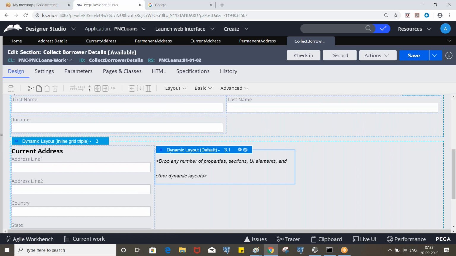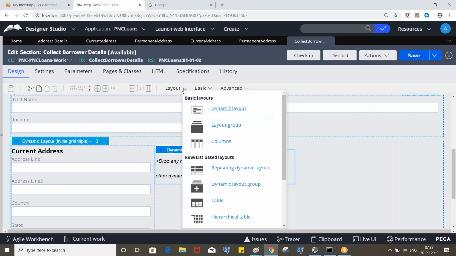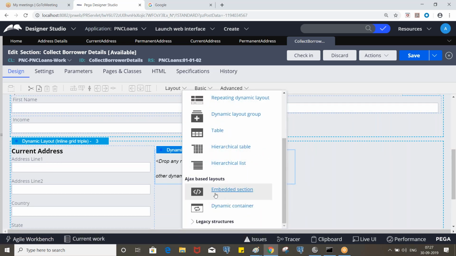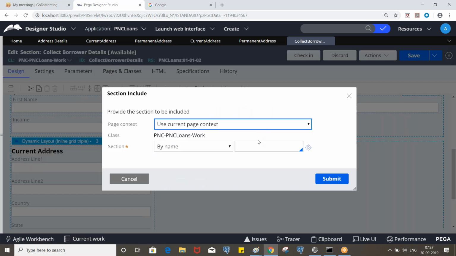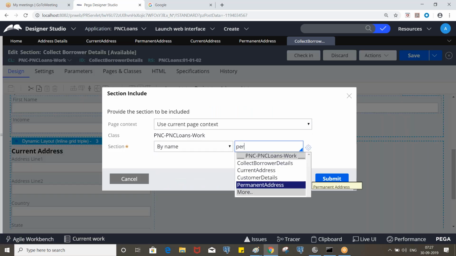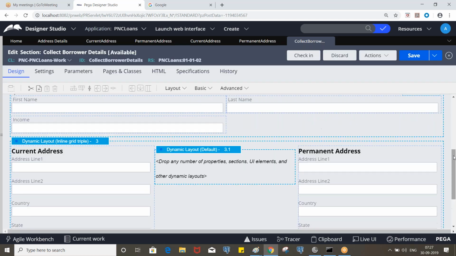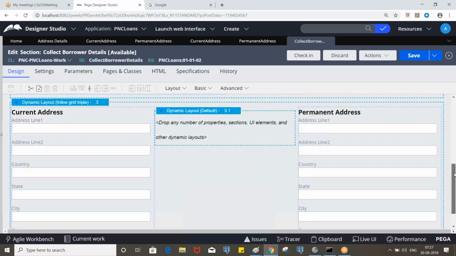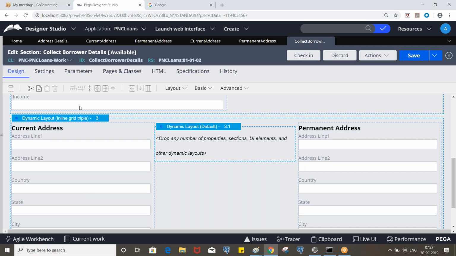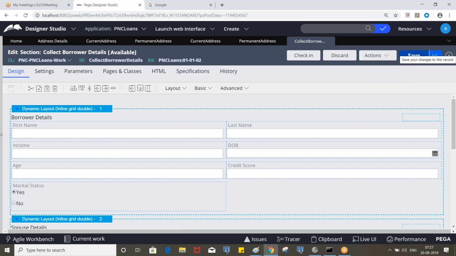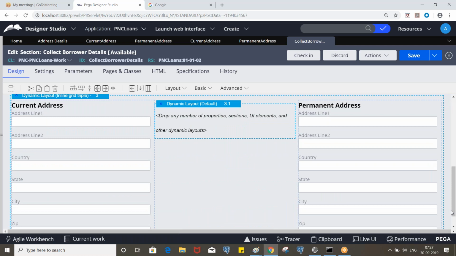So now similarly use one more layout. We use this for the checkbox property, and call another section, that is permanent address. That's it. Okay, so here we enter the current address, and if we select the checkbox, this permanent address will be displayed. These details will be copied to here. So now let's create a property called copy address details, and that should be a checkbox.